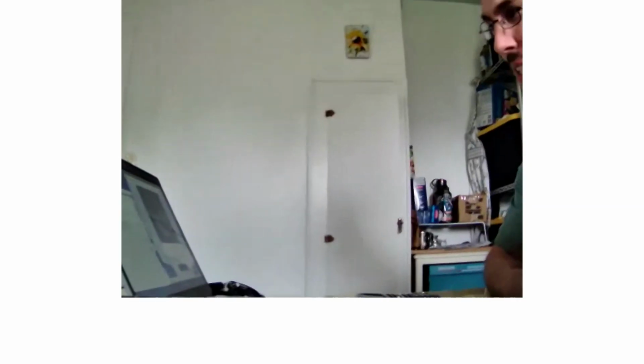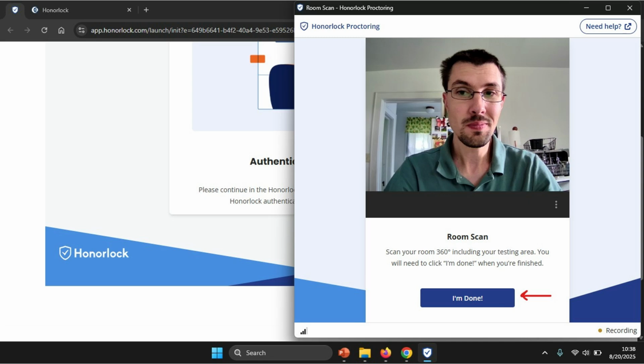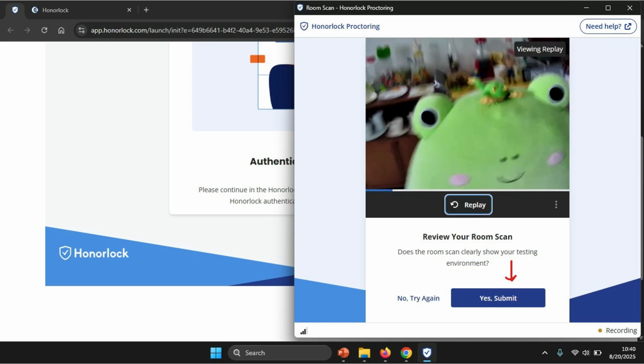Take your time getting it set up so that we are sure that it is going to be a good recording. The last thing you want is to take your whole test and then have me look at the recording and say, well, it doesn't show everything well enough. So take your time here and then click the I'm done button when you are finished with your room scan. And after watching the replay, if it is good enough, click Yes, Submit.